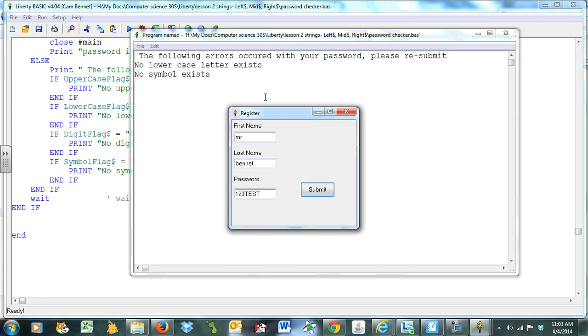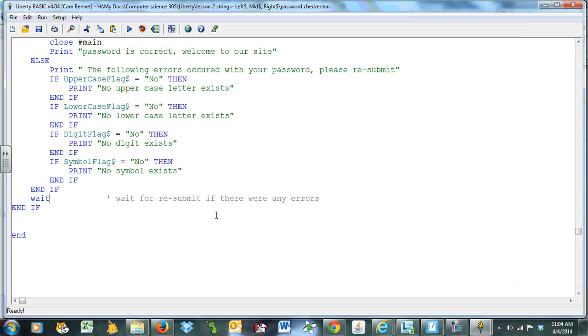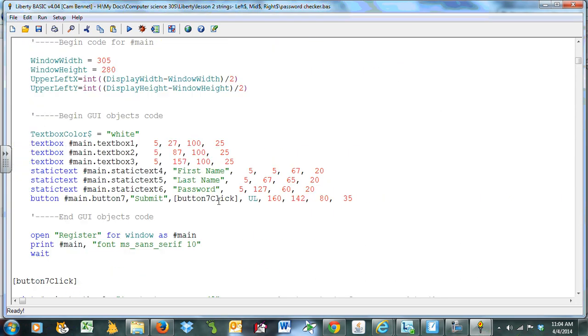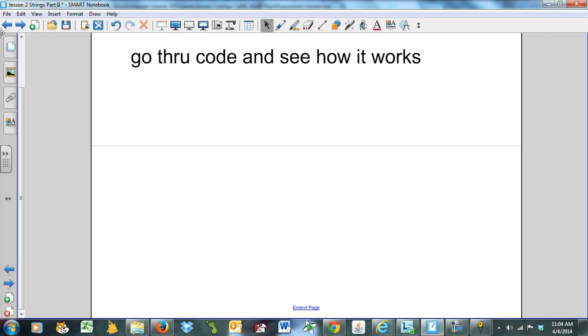I still don't have a lowercase one. Put ABC at the end. No symbol. Let's try an exclamation. And there we go. Password is correct. I'll provide this code for you. You can look at it if you want. You should have tried it, at least given a good attempt at it, and then moved on to the next part of the lesson. You should pause here.